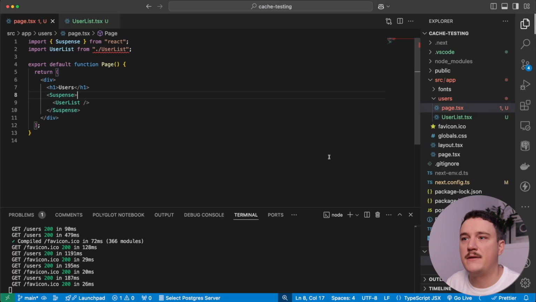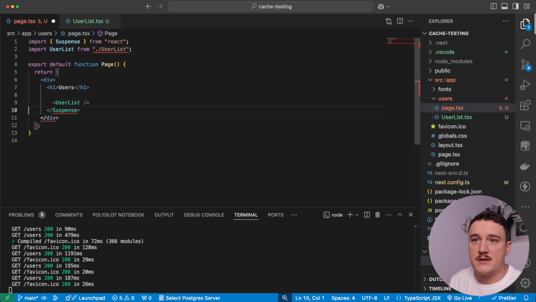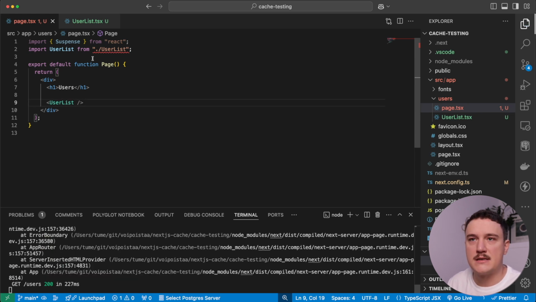So I'm gonna switch to VS Code. And first I'm gonna get rid of these Suspense boundaries, because as said, we don't need them if we want to have this whole page static. I'm gonna save it, and let's see the browser.